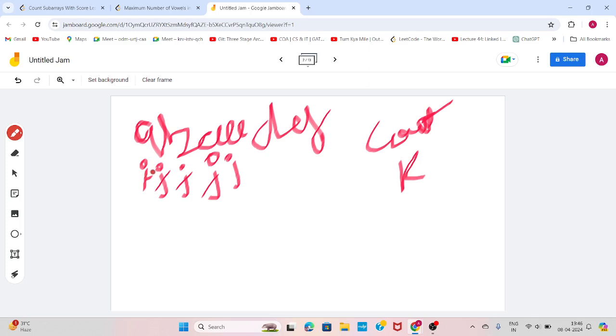The same thing we will do: we'll check, is this a vowel? No, it is not. So we will not do anything with the count, we will just move it. We again check. No, we will just move it.